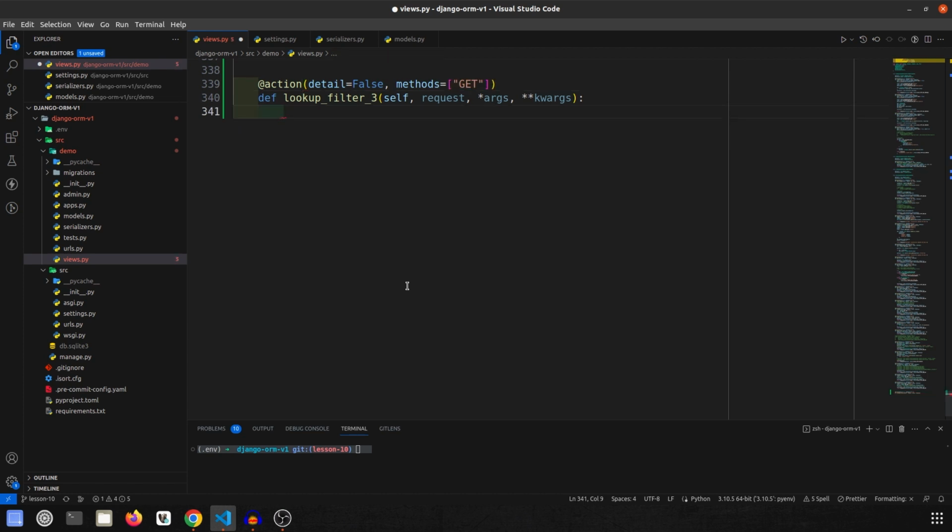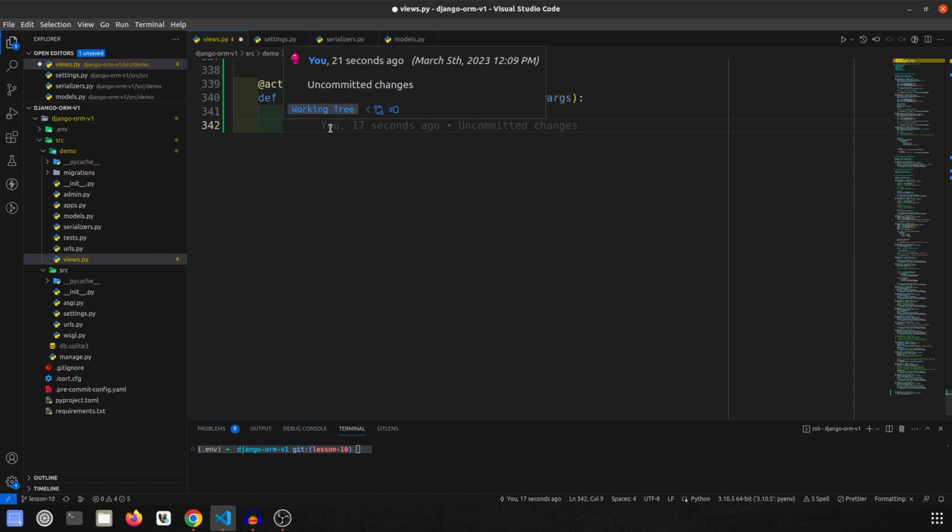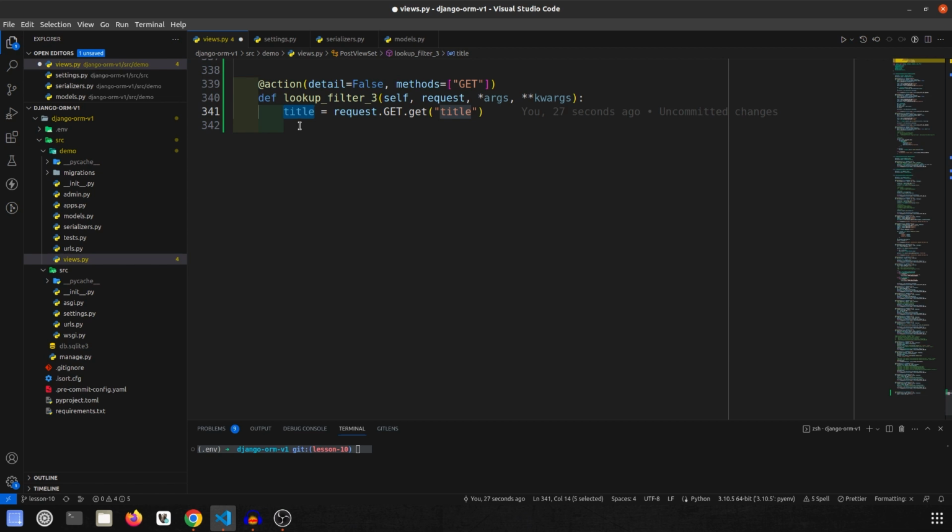Over here we are going to first of all take the title. So title is equal to request.GET.get title. First we are going to use startswith. What it means is that whatever title the user gives us, the title should start with that, and it can end with anything, but the starting should match whatever the user has given. For this, Django gives a lookup filter called startswith, so that is what we are going to use.